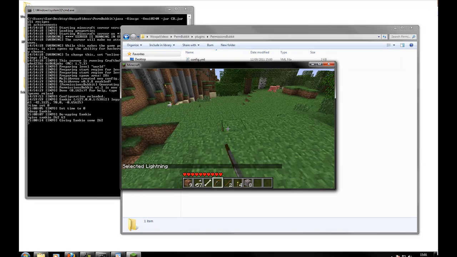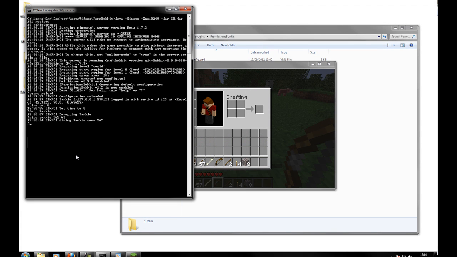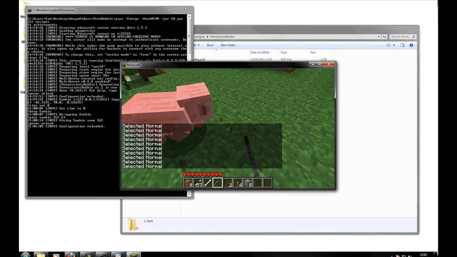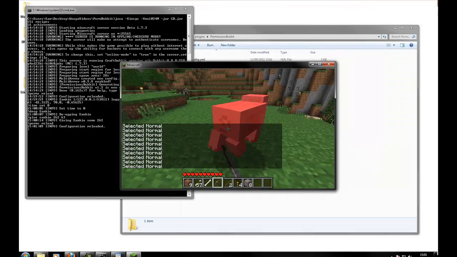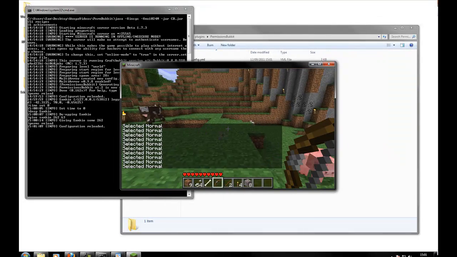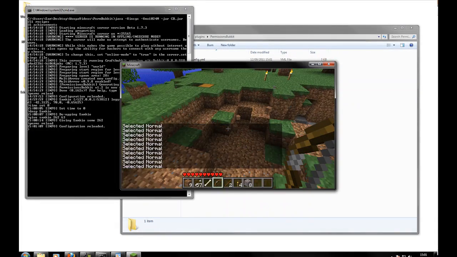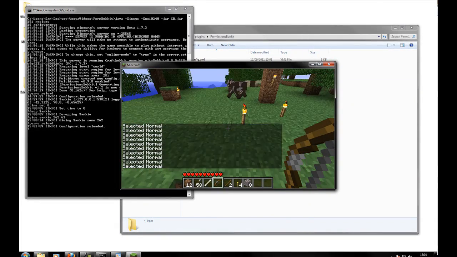Yes, alright, okay. So now I'm going to reload the permissions, so perms reload, and now I won't be able to use any of the things. So there we are. See, I can just switch to normal, and that's about it. They no longer explode and kill myself. So that's a good thing, I guess.